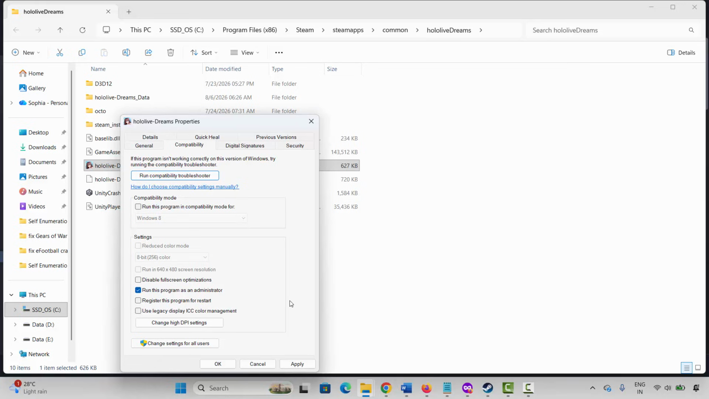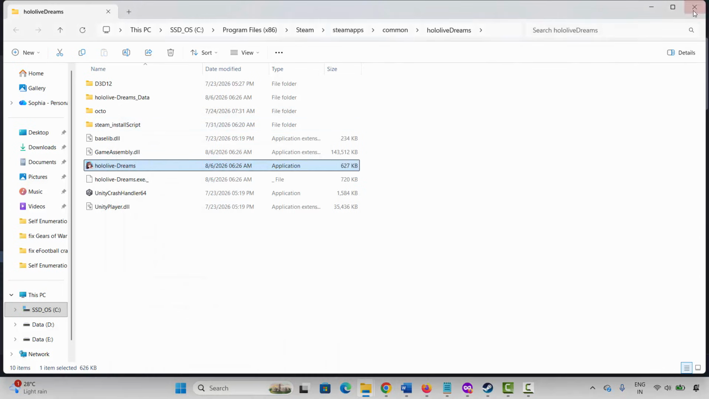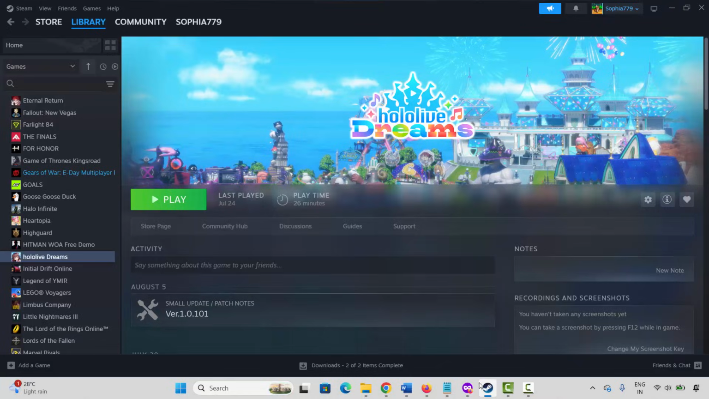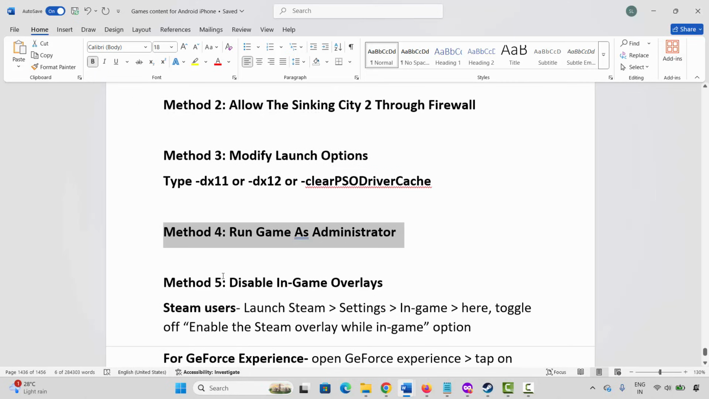If this doesn't work, come back again, select run this program in compatibility mode for, select Windows 8, click on apply and OK and after that launch the game and check if it's working. If this also doesn't work, come back again, select disable fullscreen optimizations, click on apply and OK and then launch the game and check if you can play it. But if the issue continues, come back again, uncheck all of these, hit apply and OK and move to the next method.